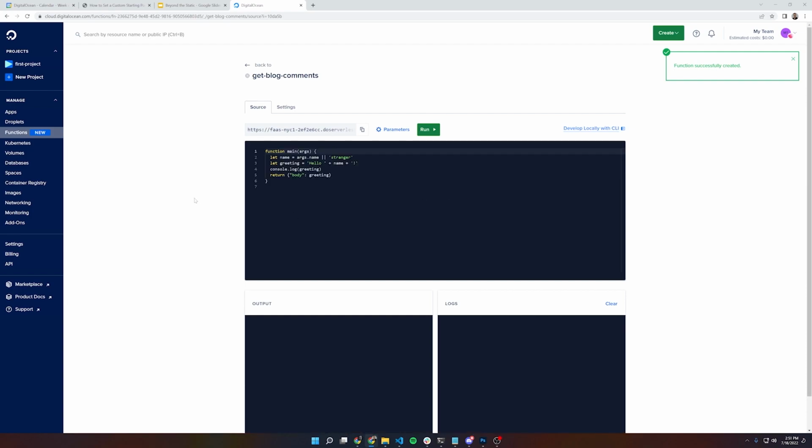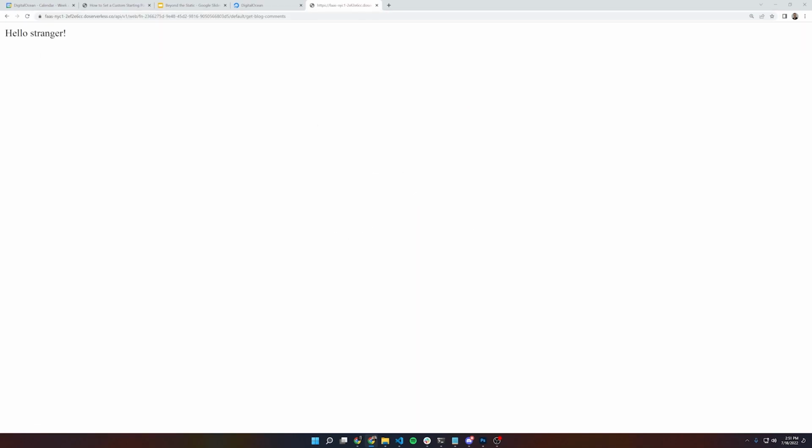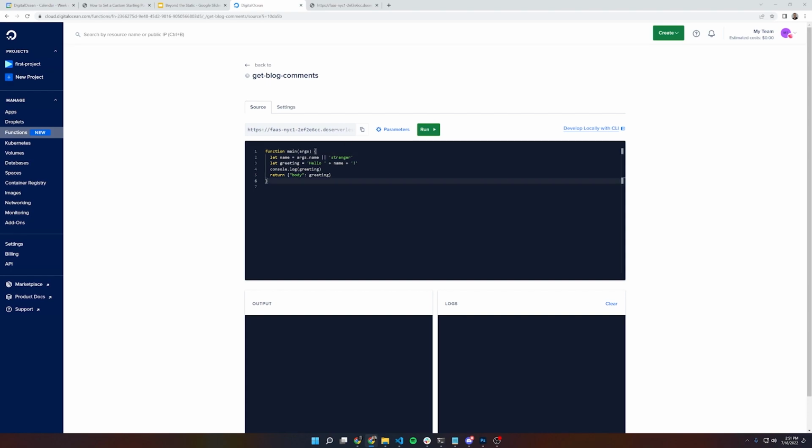It's going to take just a couple seconds for our function to be created. And with DigitalOcean, again, embracing that simplicity, as soon as our function is created, we get an HTTP endpoint that we can call this function. So by default, we have a little bit of starter code here, and I can open up a new tab and call that function, and I'll get the message of hello stranger. And that's because here we are looking for an argument of a name, otherwise it's gonna say stranger, so we're gonna send back hello stranger.